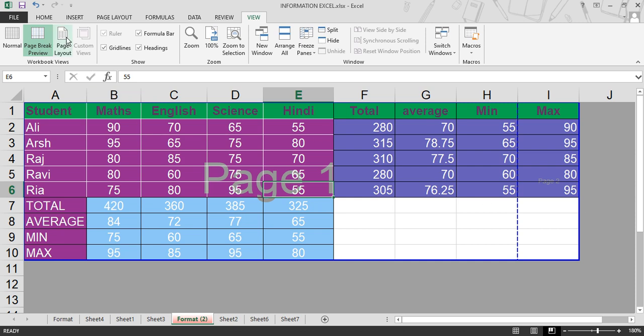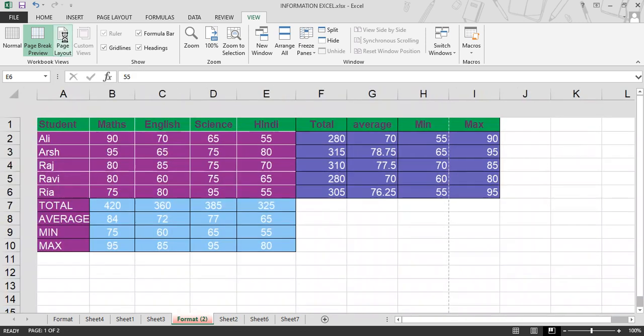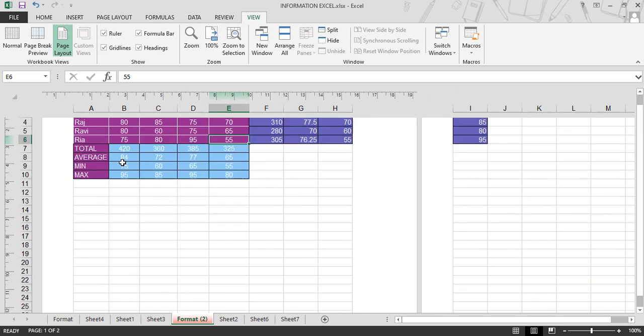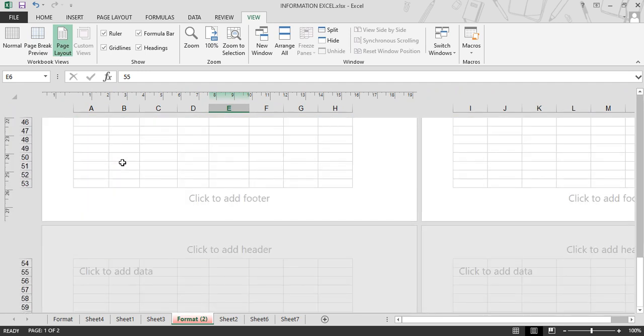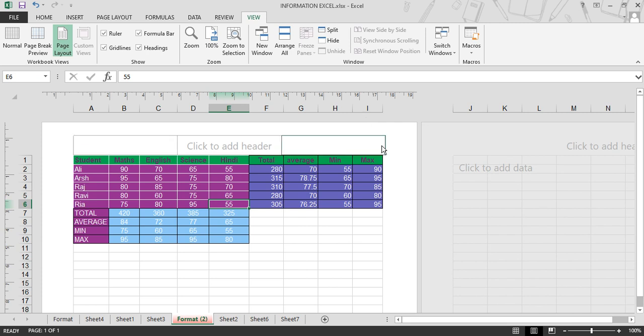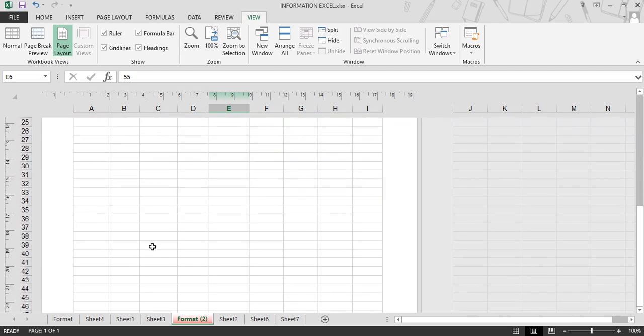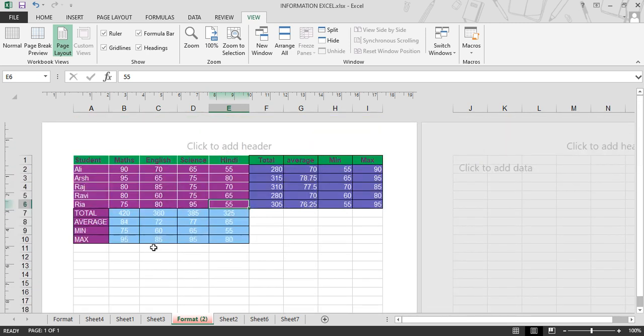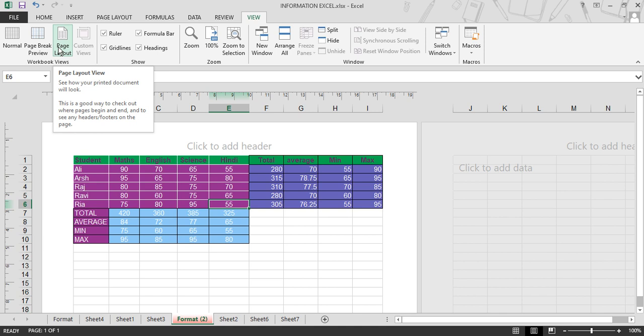Third option is page layout. So this will divide your whole worksheet into different pages. So you can adjust column height and width according to your requirement to make it adjust within a page. So in this way you can use these different views of your Excel sheet.